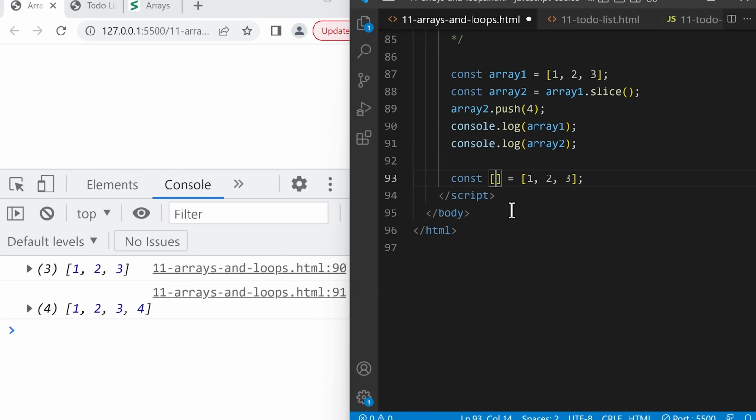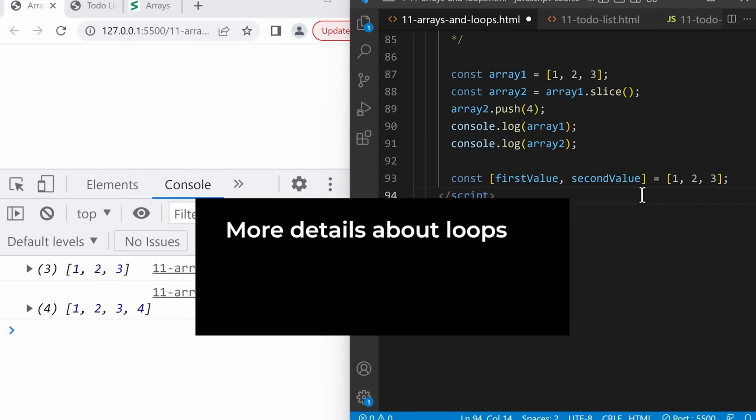And now we can type some variable names. If we type firstValue, it will take the first value and save it in a variable called firstValue. If we type comma and secondValue, it will take the second value and save it in this variable. So this is an easier way to get values out of an array and save them inside a variable. Next, we're going to learn more details about loops.